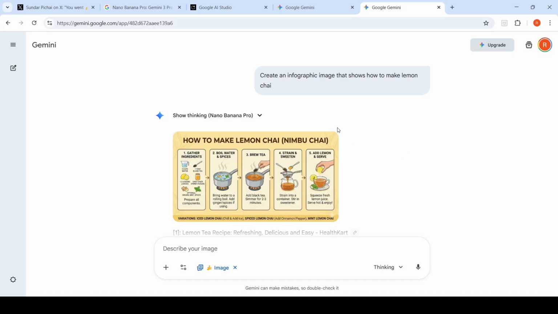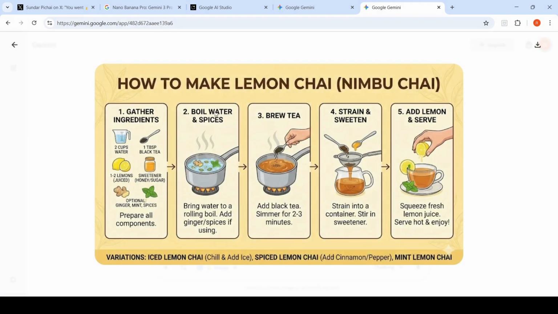For example, I could just generate one image with Nano Banana Pro over here for free. So here I said, create an infographic image that shows how to make lemon chai. This was the image which was generated. Look at this particular image and see how well it has generated the various steps for creating lemon chai or nimbu chai. Look at the text over here, right?